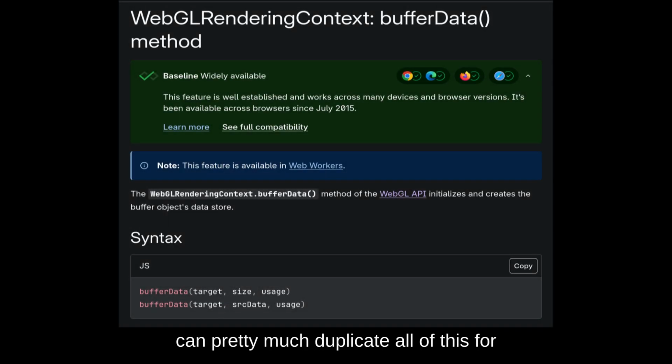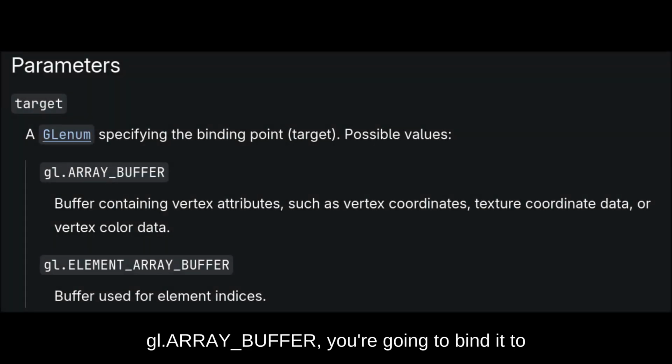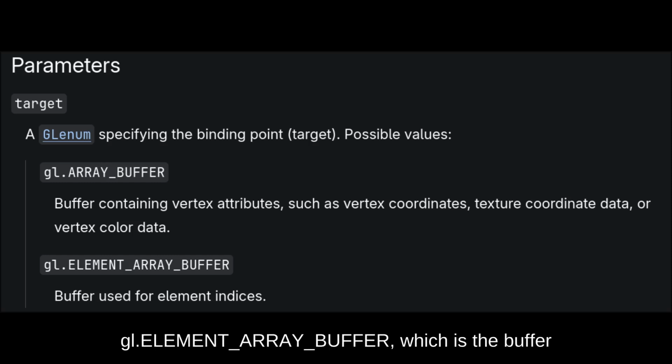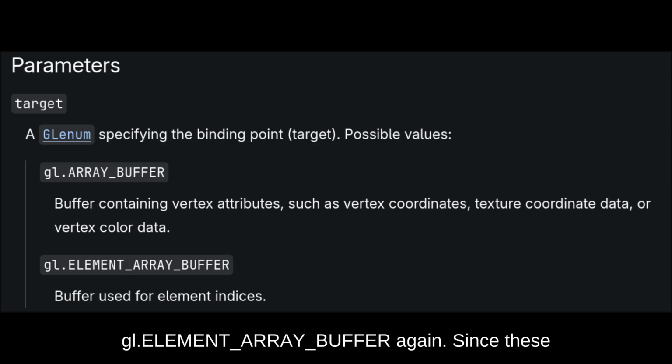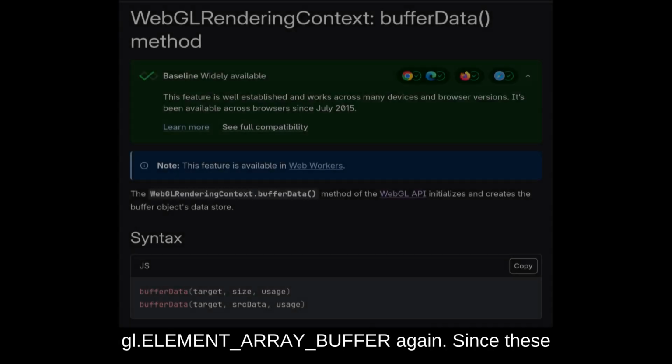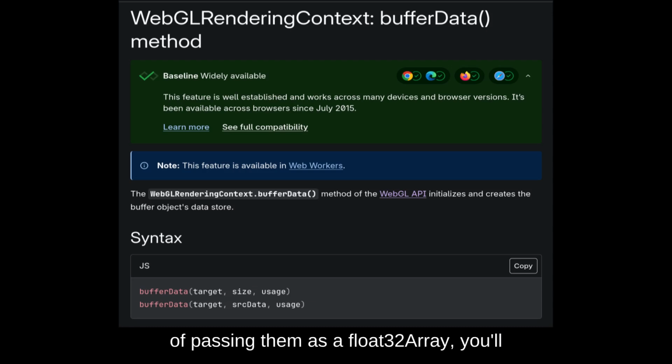Now, you can pretty much duplicate all of this for the index buffer. So you've created your index buffer with gl.createBuffer, just like you did for the vertex buffer. Now, instead of binding that buffer to gl.ARRAY_BUFFER, you're going to bind it to gl.ELEMENT_ARRAY_BUFFER, which is the buffer specifically meant to handle these indices instead of vertices. Then you'll call gl.bufferData again, this time using gl.ELEMENT_ARRAY_BUFFER again. Since these indices obviously aren't floats, instead of passing them as a Float32Array, you'll pass them as a 16-bit unsigned integer array.